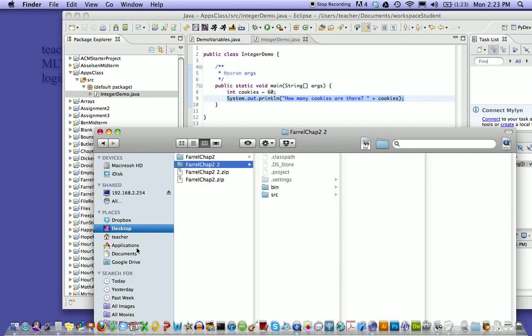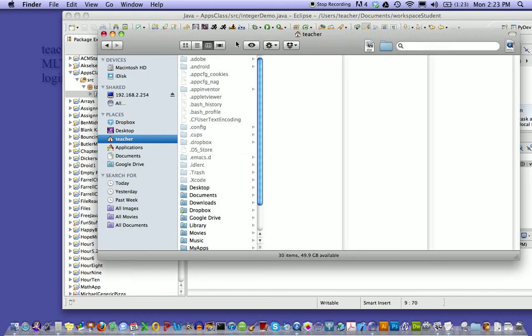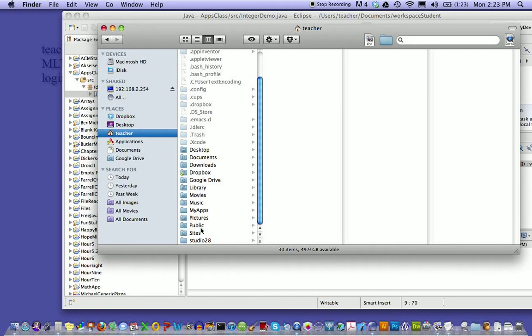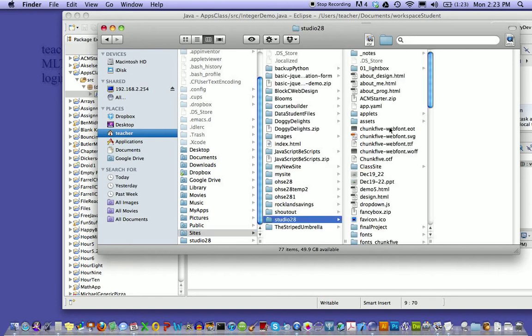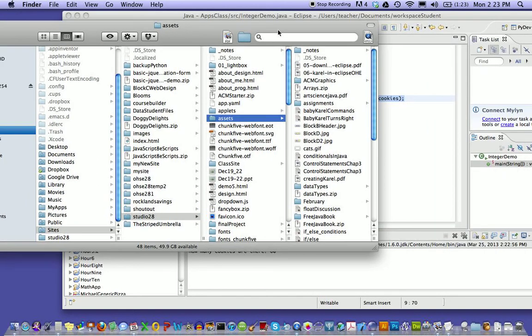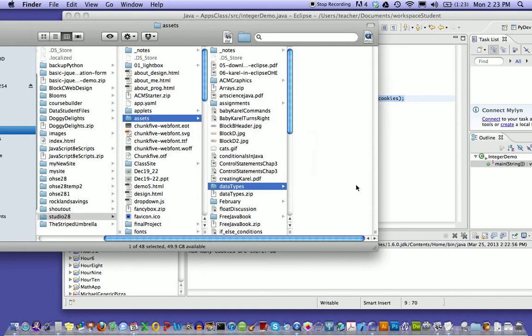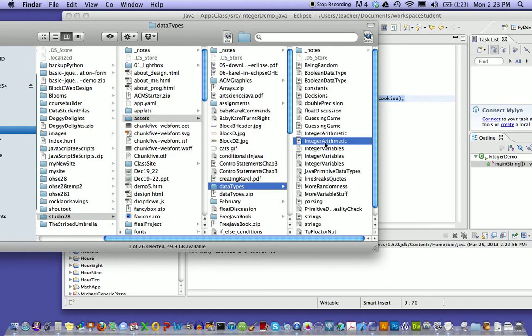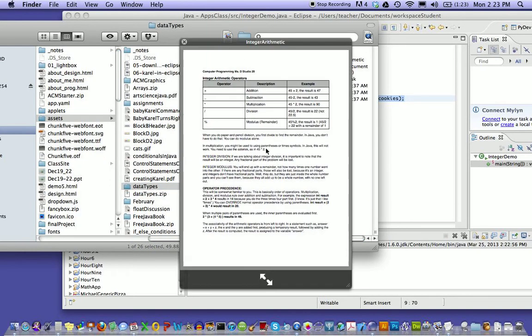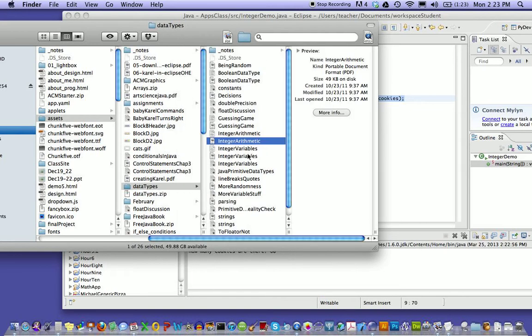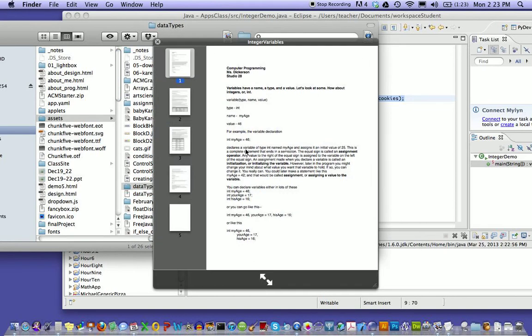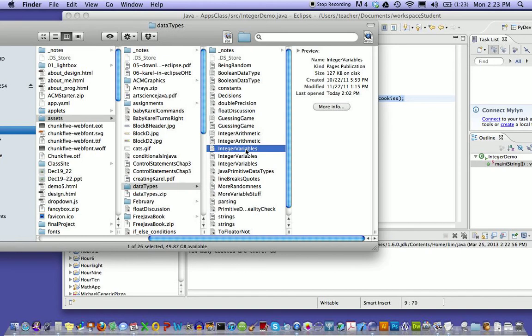Alright, so let's see here. I think it was in here somewhere. Data types, maybe. Is this the one? Oh, those are operators, integer variables, maybe. Yep. Let's take a look at this and see what we got.